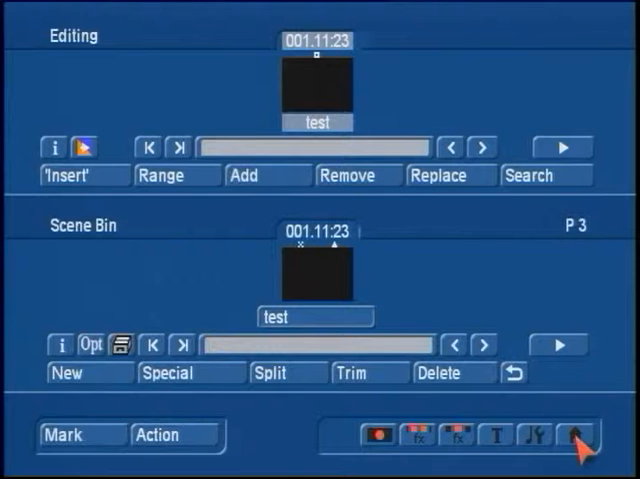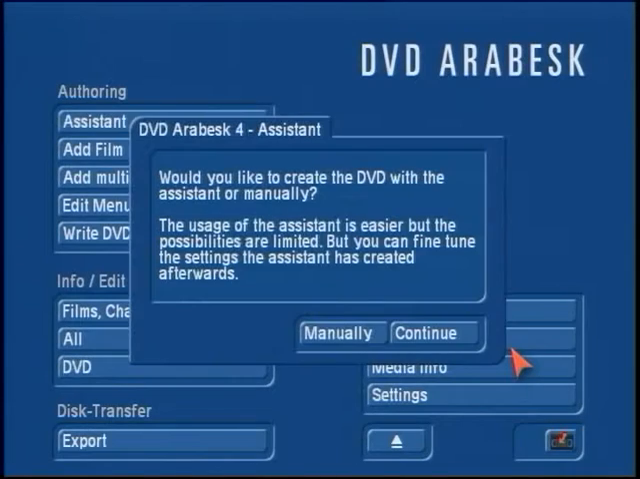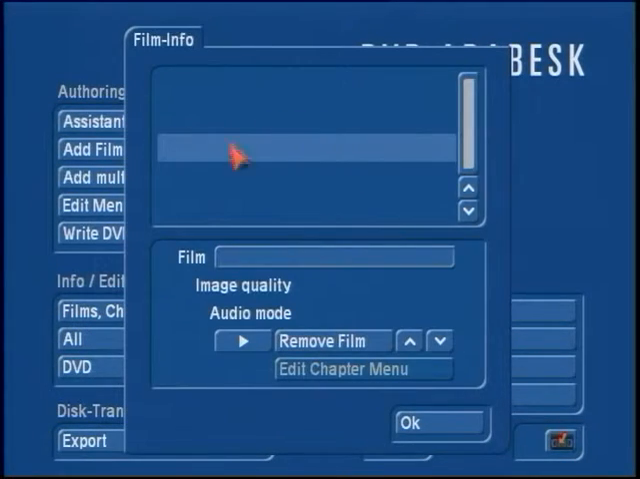Now I'm going to go back to the main menu and go into Arabesque. And you might do this before you even come in and start making your scene in the clipboard. You might make sure that Arabesque is already empty and clear. So when I come in here, the first menu that defaults up, I'm going to click on Manually. And you'll want to go into this button here for Films, Chapter Menus. Make sure this is empty. If there's any other prior films here, you'll want to click on Remove Film and remove it.